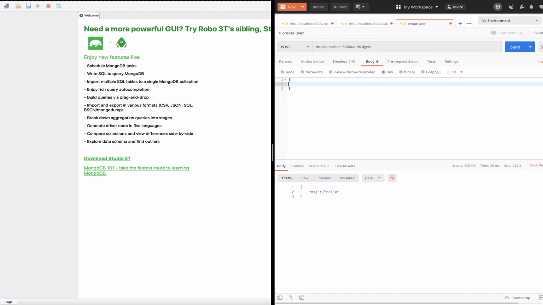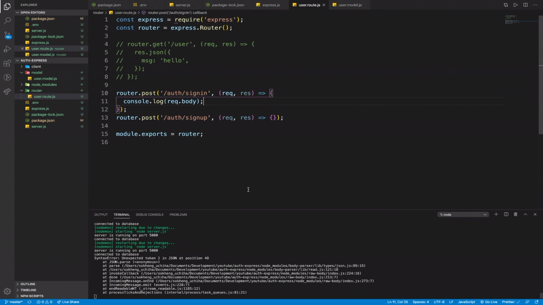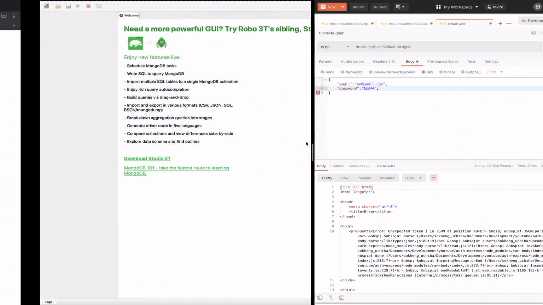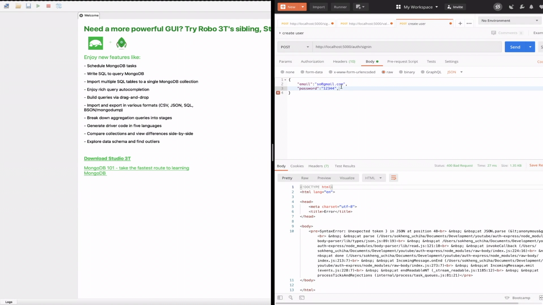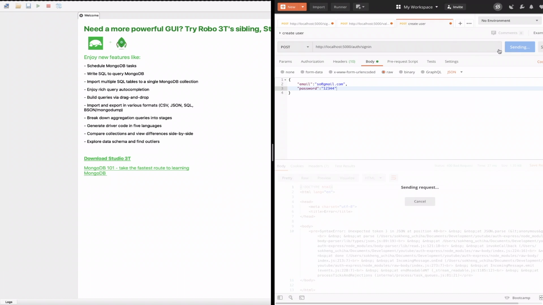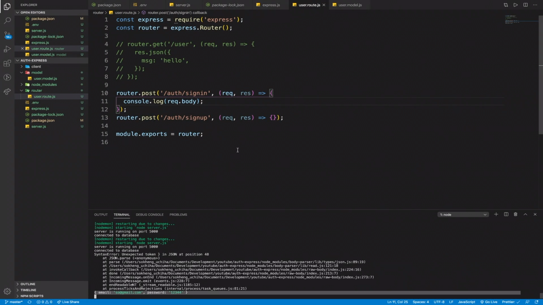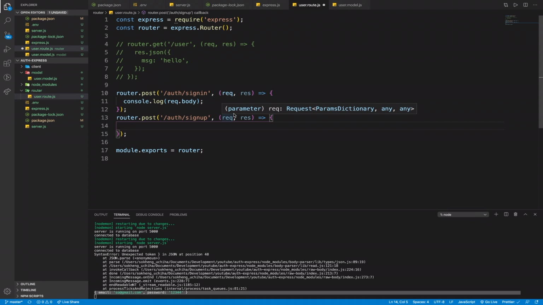Okay, so now I do the email at gmail.com, and this one is password 12345. Okay, so if I click send, unexpected token in JSON position. Oh, this one. When I click send, then you can see my email has been sent. So now we need to handle this when they sign in and also when they sign up. So first we need to work on the sign up.